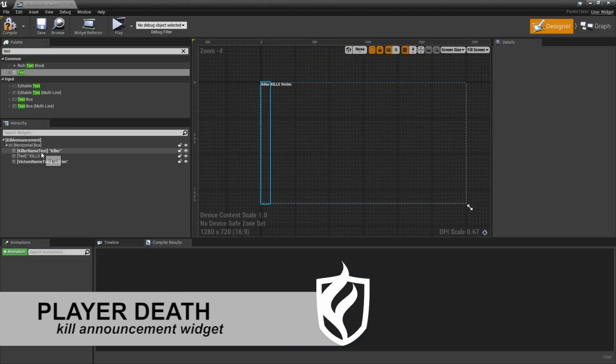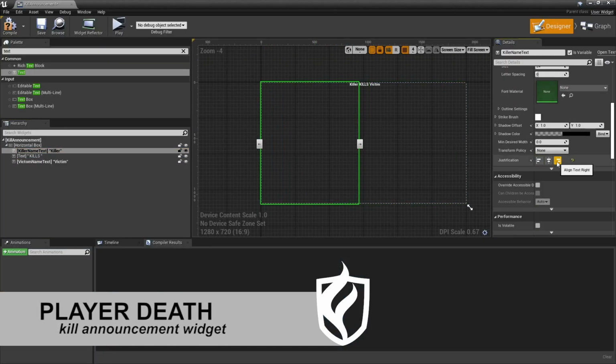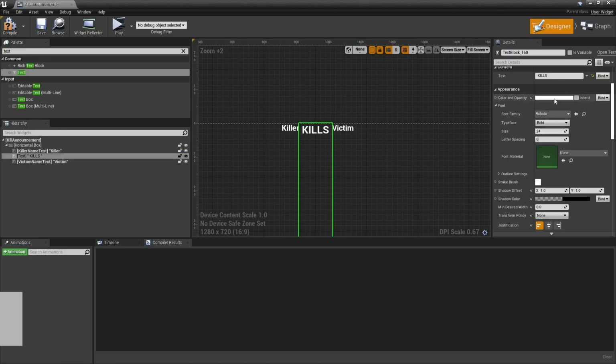In the last episode, we made our character respawn back into the game after they've been killed. However, as is typical with many first-person shooters, we want a kill announcement in the top right-hand corner of the screen, telling us who killed who to everyone in the game. So let's get started in creating our widget for this.